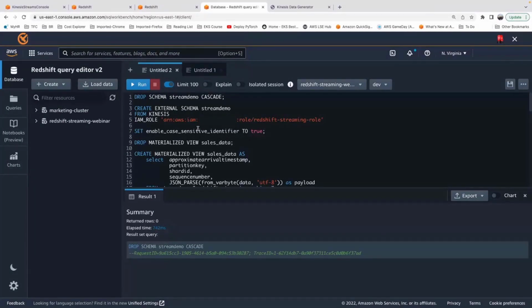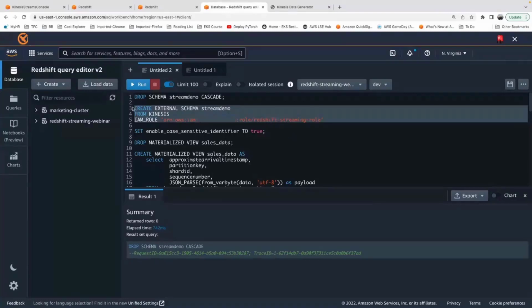To do this, we first give the external schema a name. In this case, I'm naming it stream demo. Next, we need to specify that this external schema is from Kinesis. And then finally, we need to provide it with an IAM role. This IAM role is what Redshift will assume to access the Kinesis data stream. So this IAM role should have the permissions to list the streams as well as to read the data stream where the sales data is coming from, right? So with that said, let's just quickly run this.